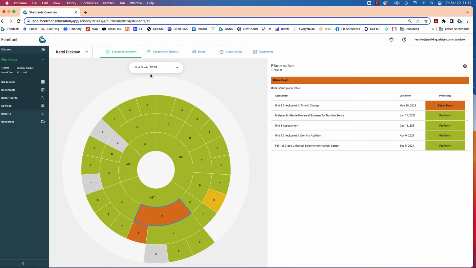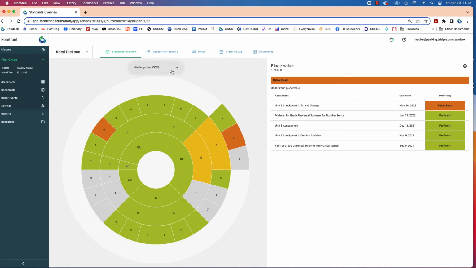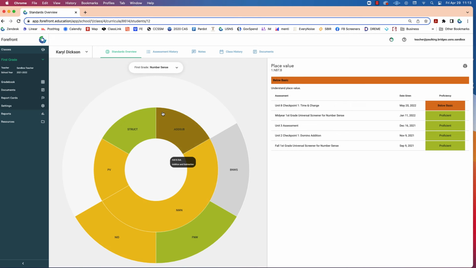And you'll see here in this lens that we can drop down and access lenses from prior years, like the kindergarten standards lens. And in this case, also the number sense lens, this idea of a number sense lens that's pulling in the data from the screeners to say place value and addition, subtraction, and structuring number.